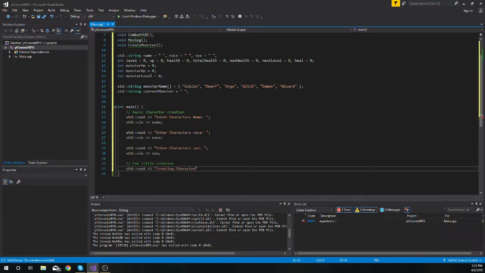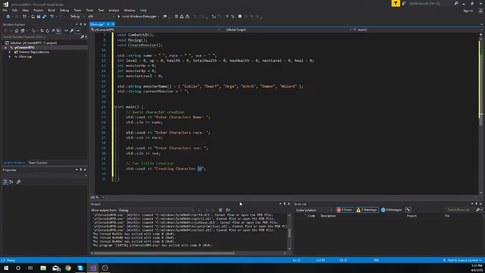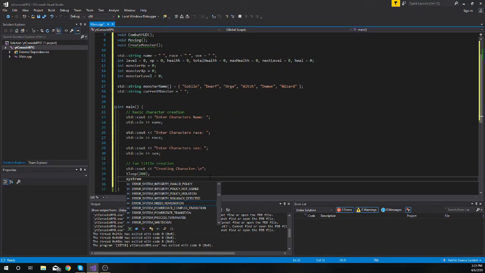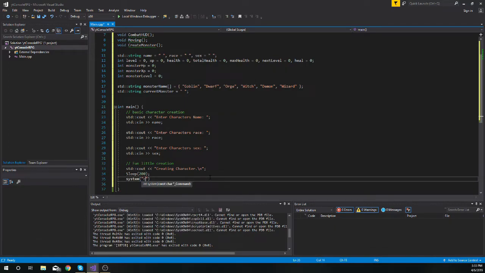We'll make this into a for loop later. I'm just going to quickly smash it out right now. See the backslash n there, that's actually a special character, which means new line. You always need the backslash in the end. The backslash is the escape key, just so you know. And then we'll throw a sleep in here for 200 milliseconds. And then we'll do a system clear.